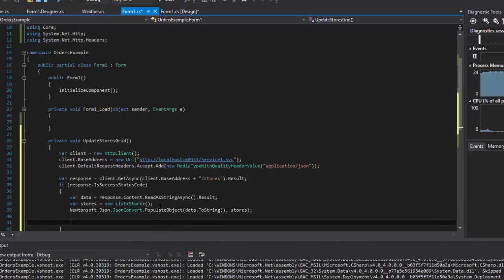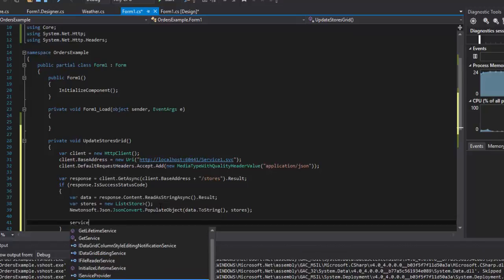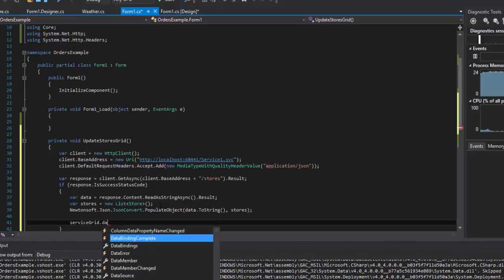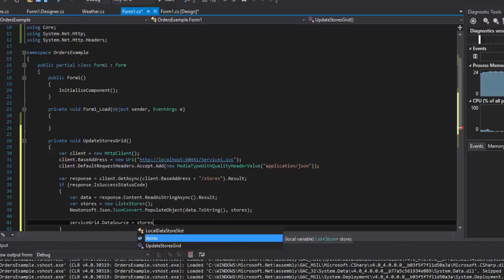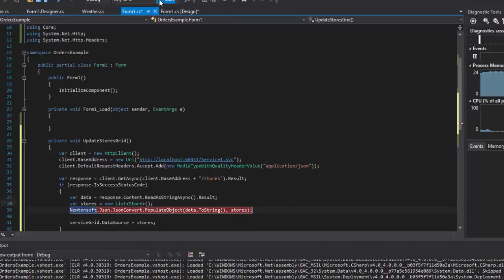And then the last thing we're going to do is the actual binding, where we're going to say our data grid view DataSource is our custom list here. So I'll go ahead and put a breakpoint right here, and we'll run this.